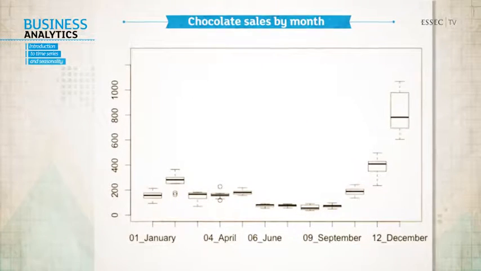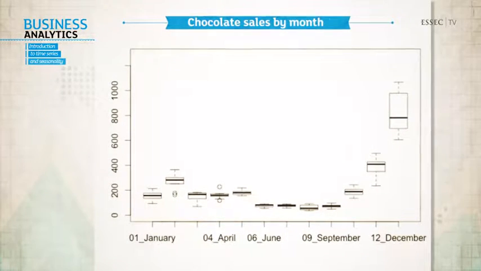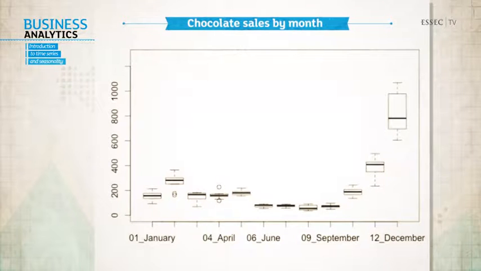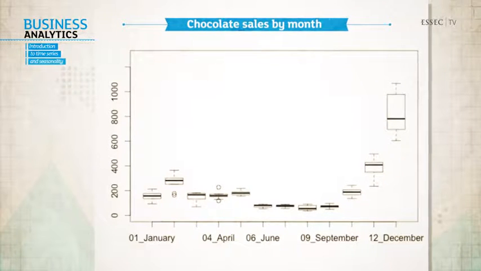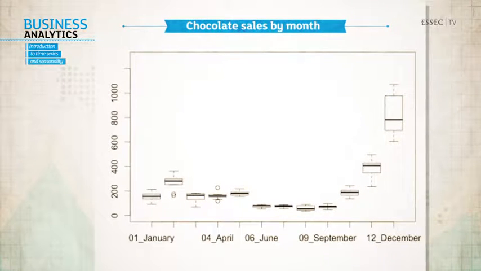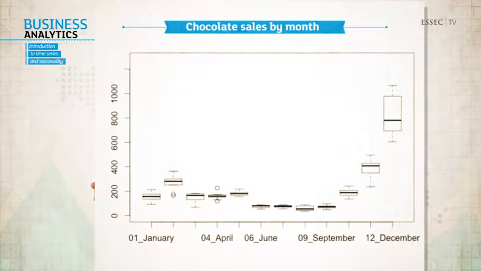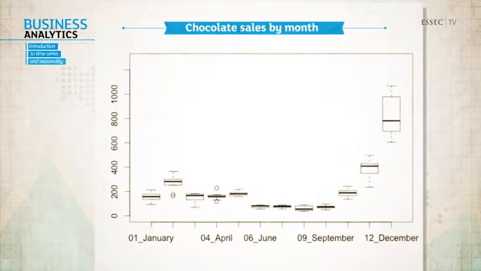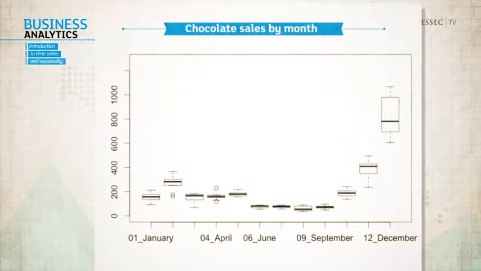As usual, we should find a visual way to report those results. And we could, for instance, use box plots, as we do here, to report the distribution of sales per month. A box plot allows for different cases, here for different months, to report the distribution of a certain value, here the sales. It summarizes nicely the distributions of sales per month.